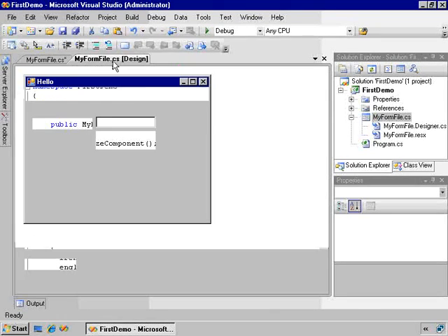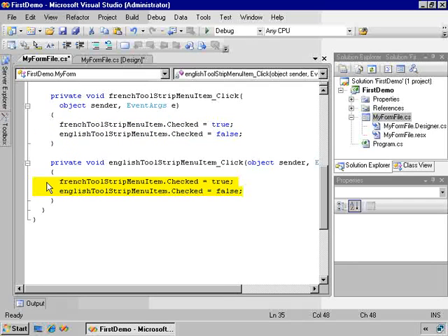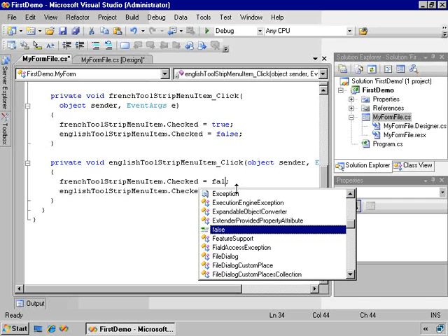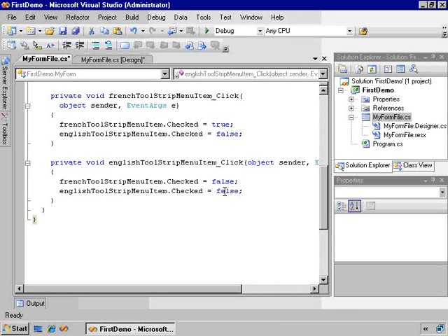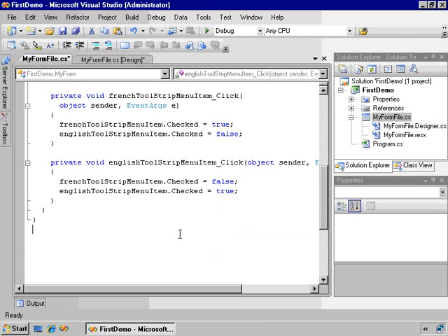Let's go back to our design, get the English tool strip menu item's click event handler. I can just take these two. I'll control, click, and drag to make a copy. If I just dragged them, they would have moved them. I used control, click, and drag. I could also have copied them to the clipboard and pasted them back in. However you want to move them is up to you. I'll change French checked to false and English checked to true. So now, when I choose either one of those, the other one gets unchecked.